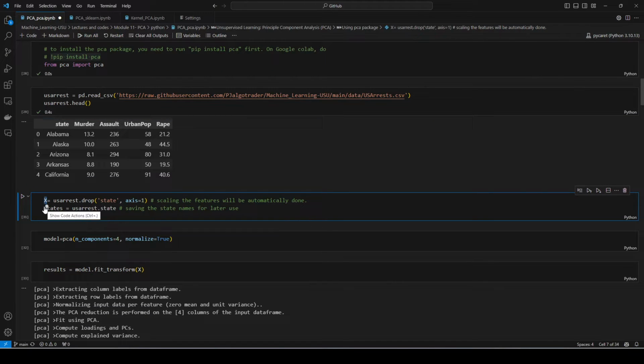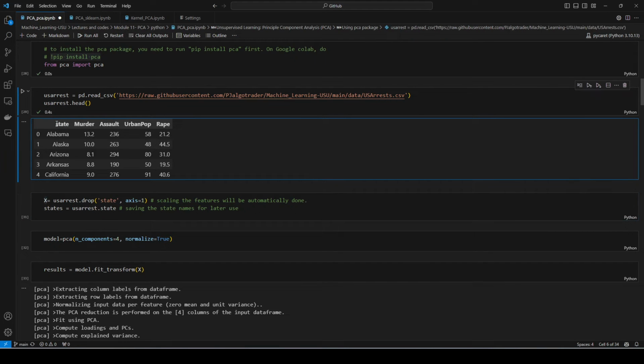So let's go ahead and create this X feature. These are the features. I call it X. Obviously, we need to go ahead and drop the state variable. However, I'm going to save it as state just for visual purposes, right? Later on, we're going to use this state. So let's go ahead and run this. Again, our data is this, a 4-dimensional space with these features.